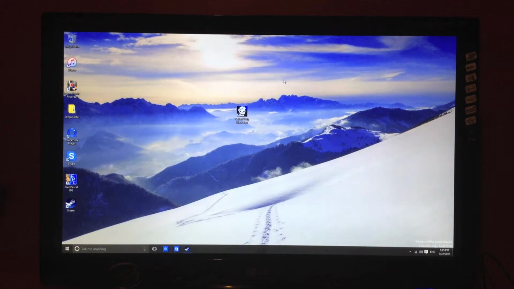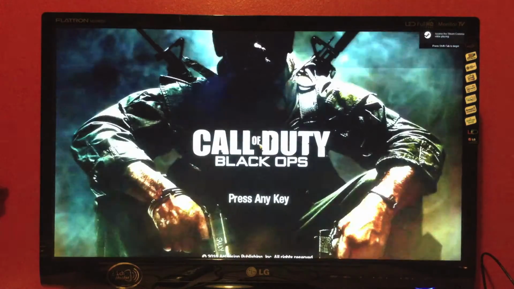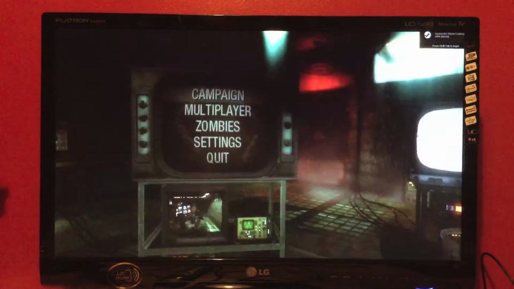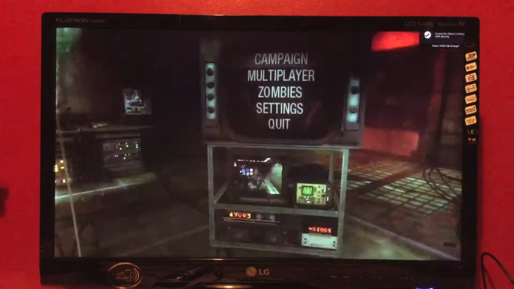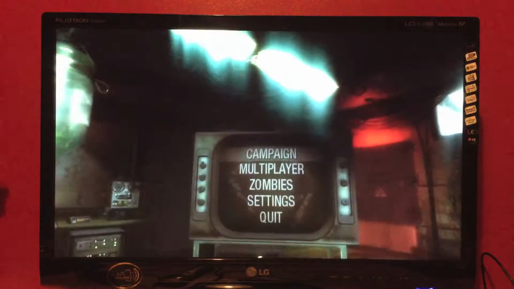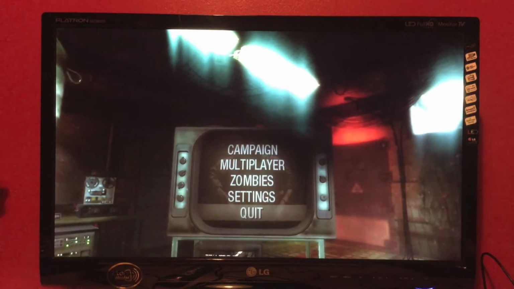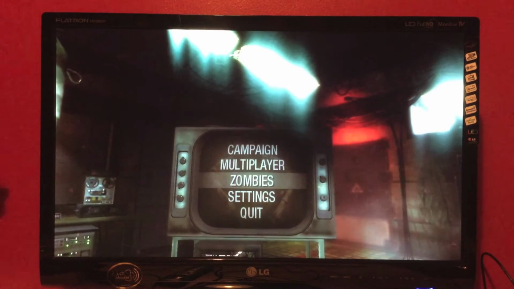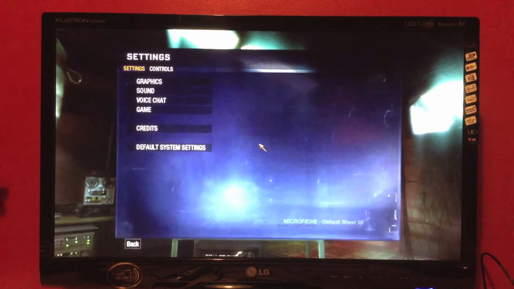So let's get started. Now we're on Windows 10 technical preview, and we're gonna launch Call of Duty Black Ops. Of course this game is for very powerful computers. As you can see, the menu of Black Ops 1 has terrible lag on it. I'm gonna show you the settings before I start playing to make this battle very fair.